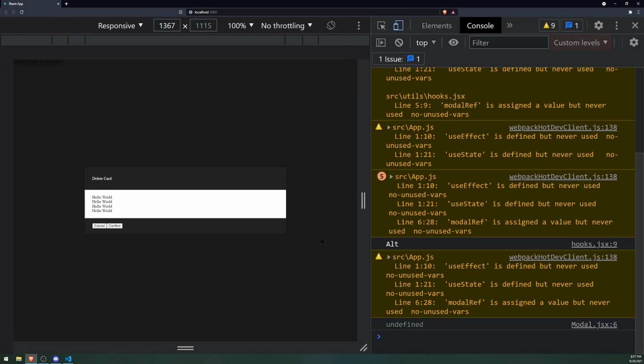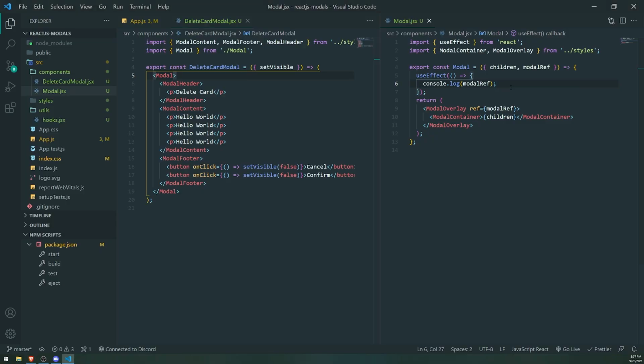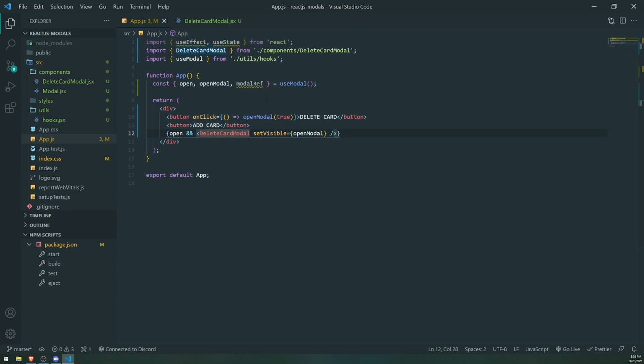Let's go ahead and click on this. You're going to see that the modal ref is currently undefined. Oh, you know why? Hold on, I'm sorry. We passed this into modal, but we didn't pass it through the delete card modal. That's why it's undefined, so we need to actually pass that in. Let's go over here real quick. In delete card modal, let's pass in modal ref.